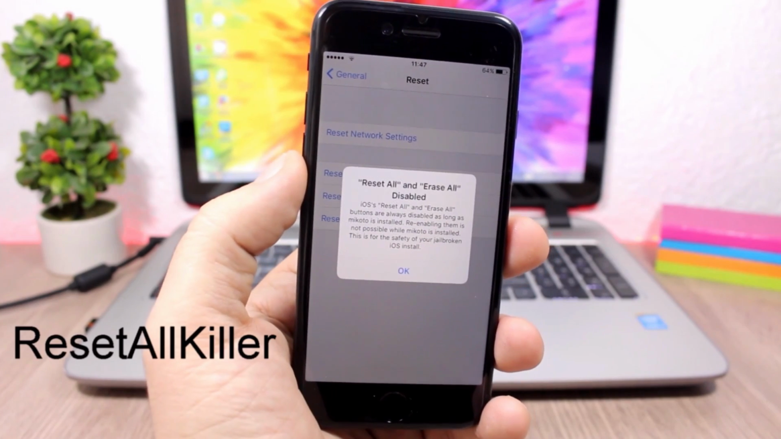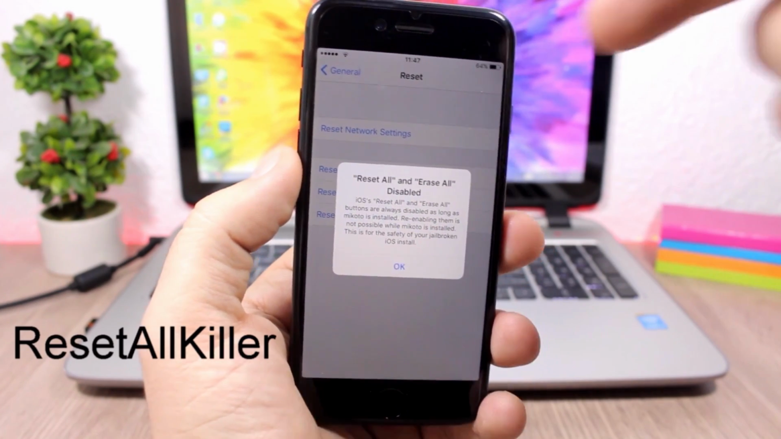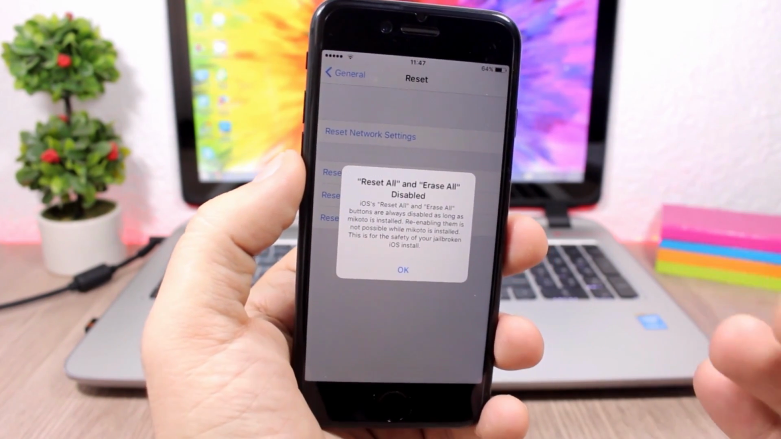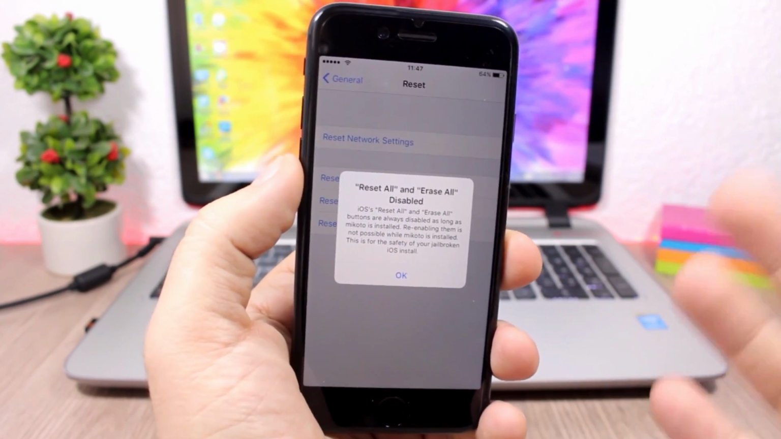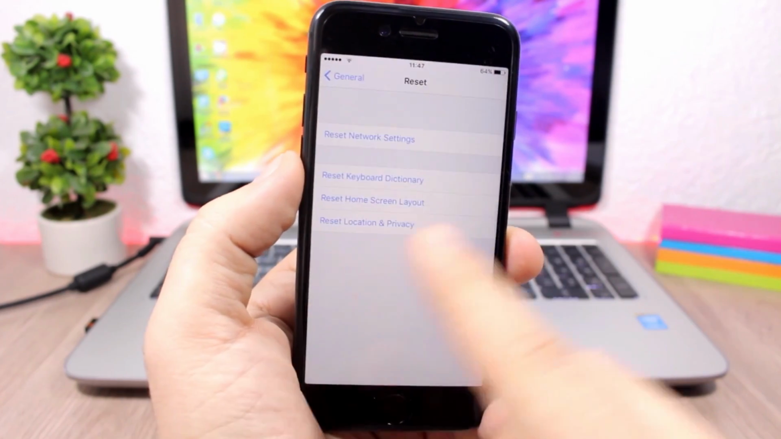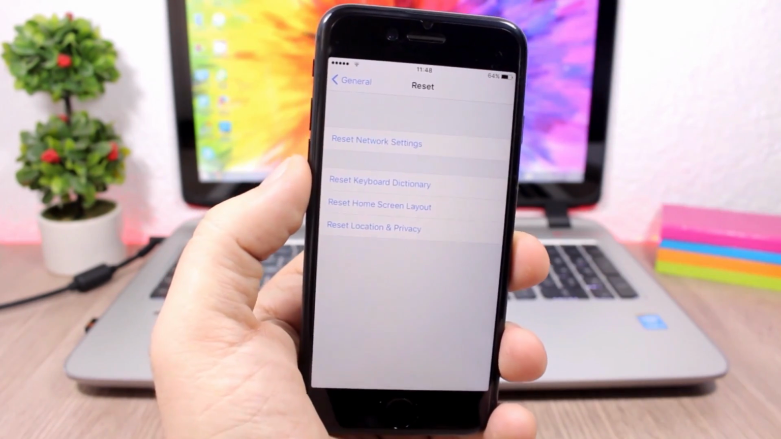Reset All Killer. This is a very useful tweak because it will disable the Reset All option under settings. This is very useful when you're jailbroken because you don't want to reset your device while you're jailbroken, but with this tweak you can do that because it will remove it from the settings.